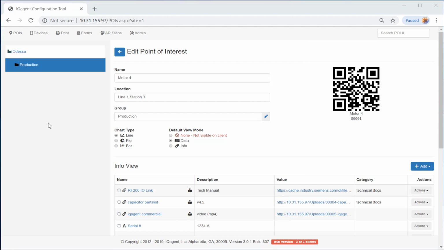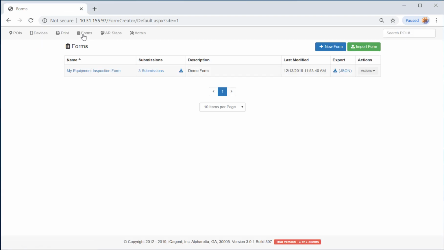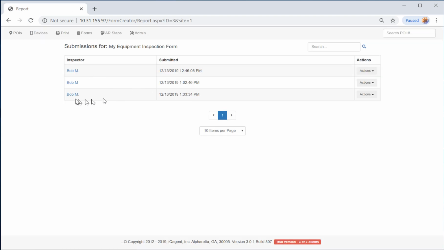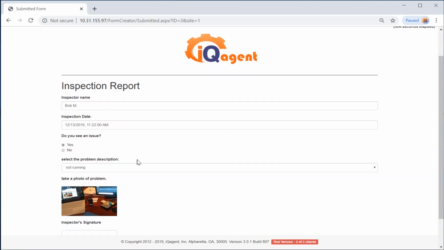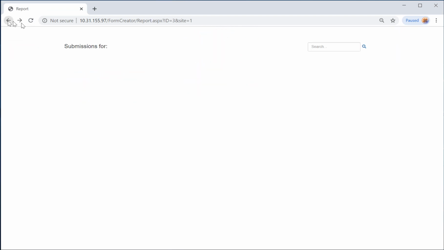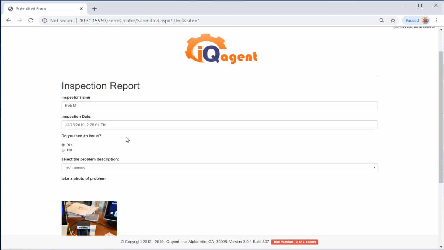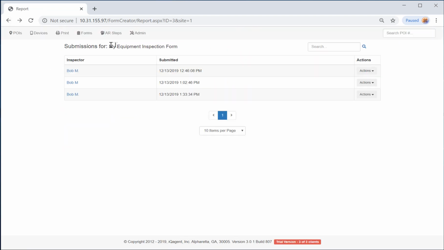If we want to see the results of those two inspections being filled out, we can go back to Forms. But we've got our submissions. And so I can go look at the different submissions that we've created. And these are also sitting in our database, so we can integrate them with our plant systems.